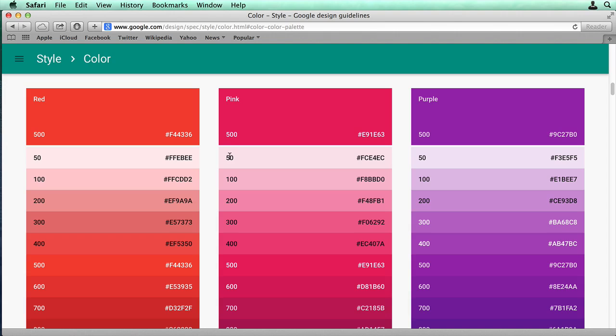Now, these codes here on the left-hand side, you're probably wondering, what are they? Because, for example, red, we're probably familiar with the hex code because we've used that before for colors. But what about these numbers down the left-hand side? And you'll notice that each sort of color theme has got those numbers.